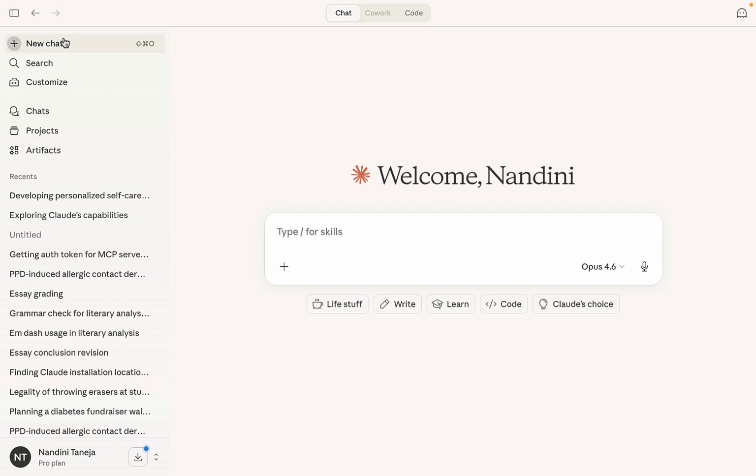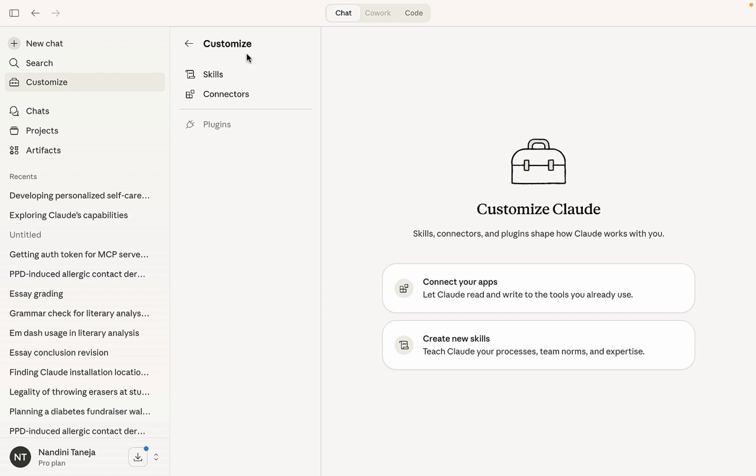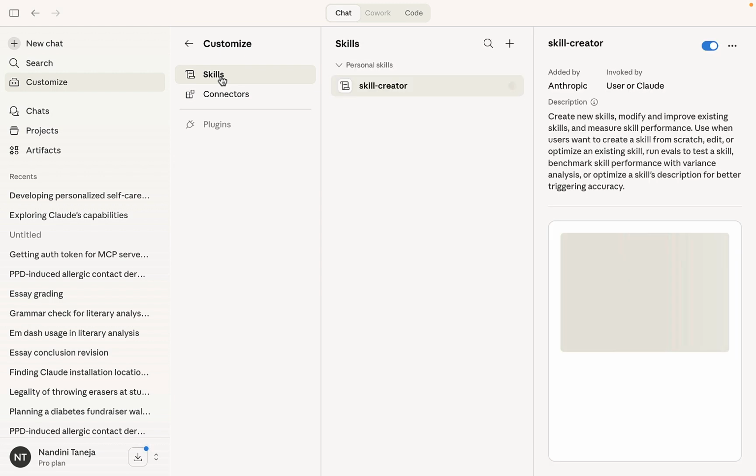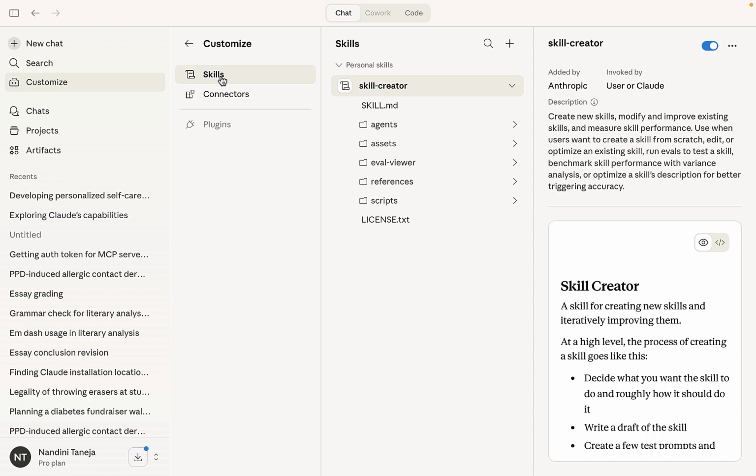If you see on the left, there are some buttons. If I do a new chat, I get a new chat. In search, I can search. Now there is something called customize. In customize, there are skills and connectors. I have covered skills a little bit in my previous sessions, and I'm going to do a deep dive on skills. But basically, you can create skills.